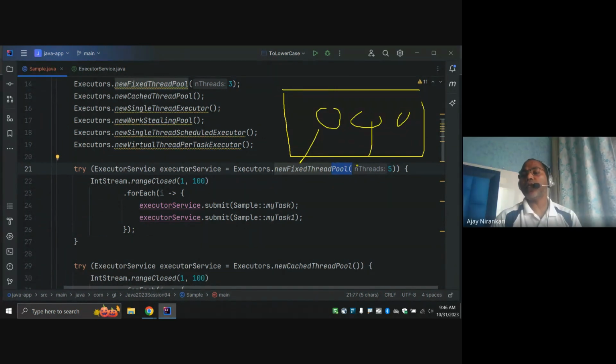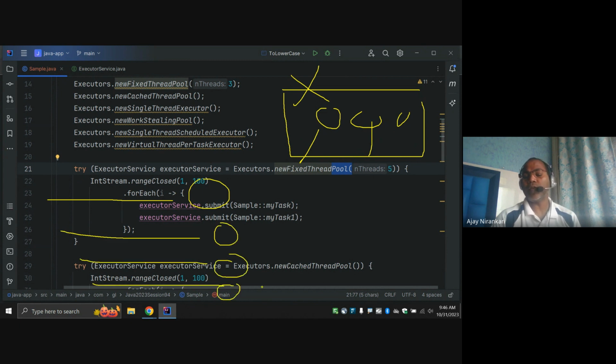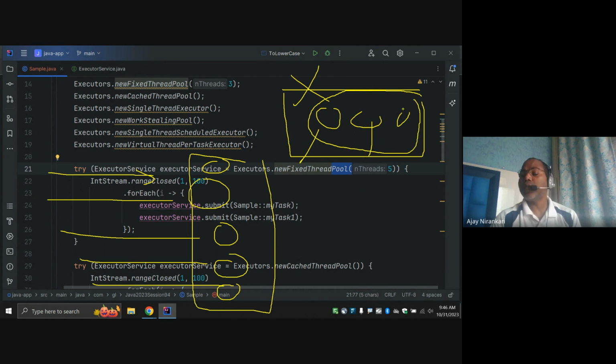But in the case of virtual threads, there is no need for a pool. For each request, one thread is created, because virtual thread creation is so cheap. So we do not need a pool of them. For each request I am able to create a new thread. Previously, why were we making a pool? Because this is an operating system thread, a platform thread, and platform threads are limited. For each request I cannot create new threads.